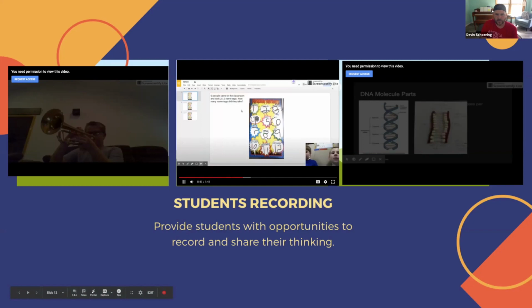2 equals 12. Just let me say this, and then you say how we figured it out, and I'll say this. 6 people came in the classroom and took 2 12s of name tags. How many name tags did they take in all? Okay, so this is how we figured it out.